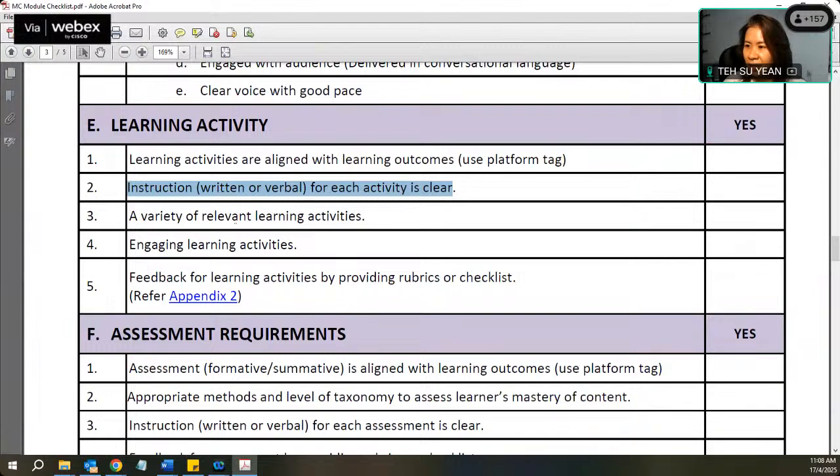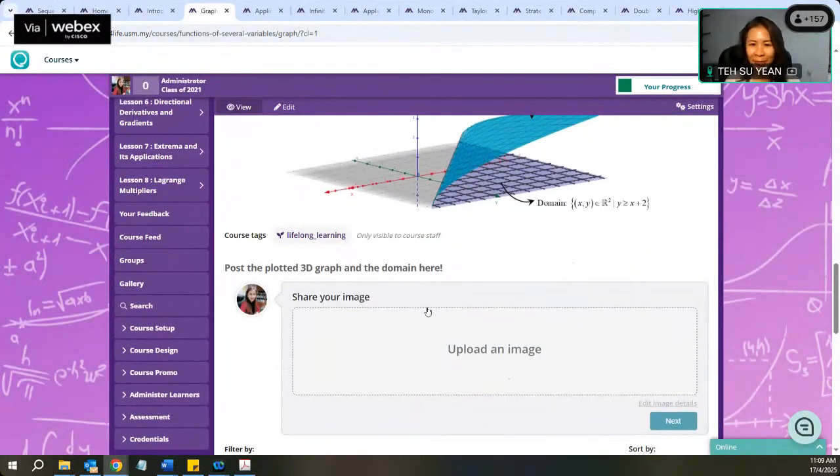Variety of relevant learning activities, engaging learning activities. A variety of learning activities means you diversify the type of activities that you have. For example, the most common activity is, of course, asking the student to do something and then ask them to post a report as PDF, or post an image, or post some text, and so on and so forth. That's the most common type of activity, and it's a good activity.